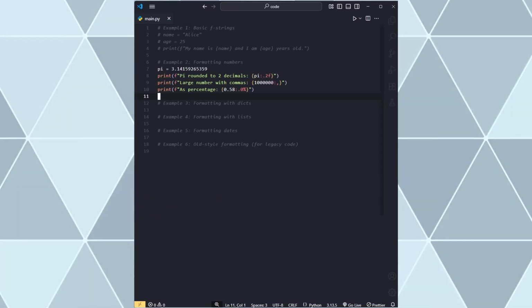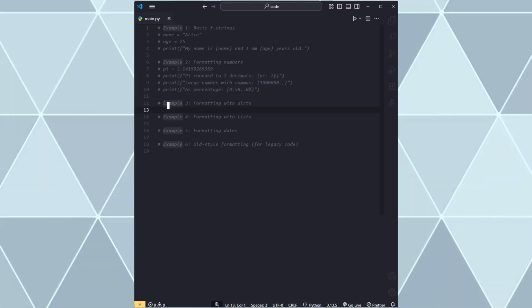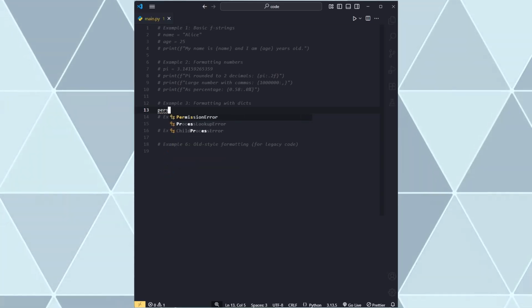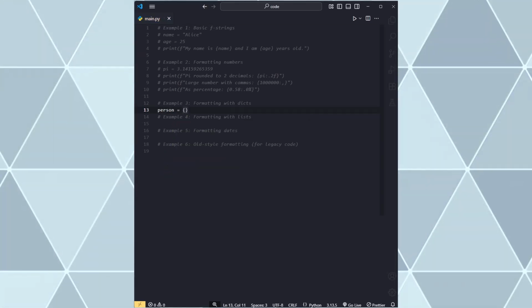Section 3. Dicts and lists. You can directly format values inside dicts and lists using the format method. Super useful when working with structured data.